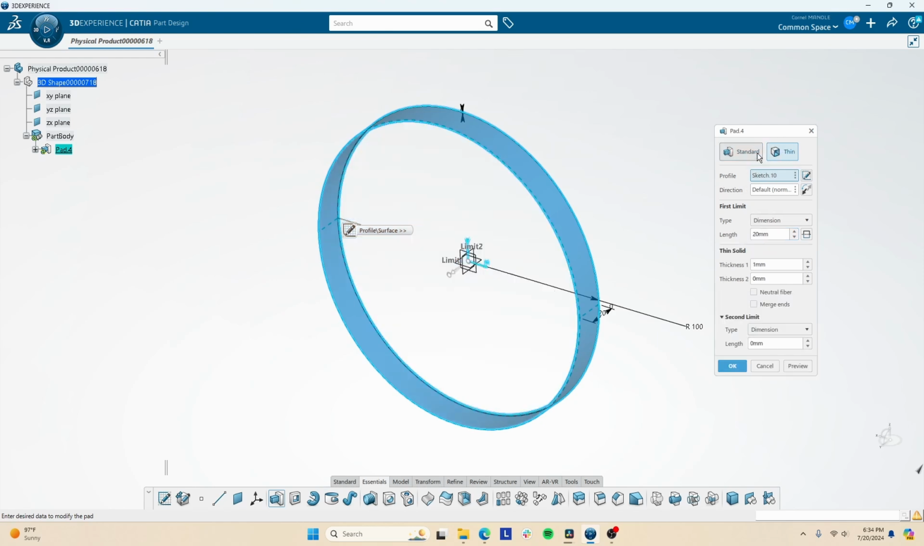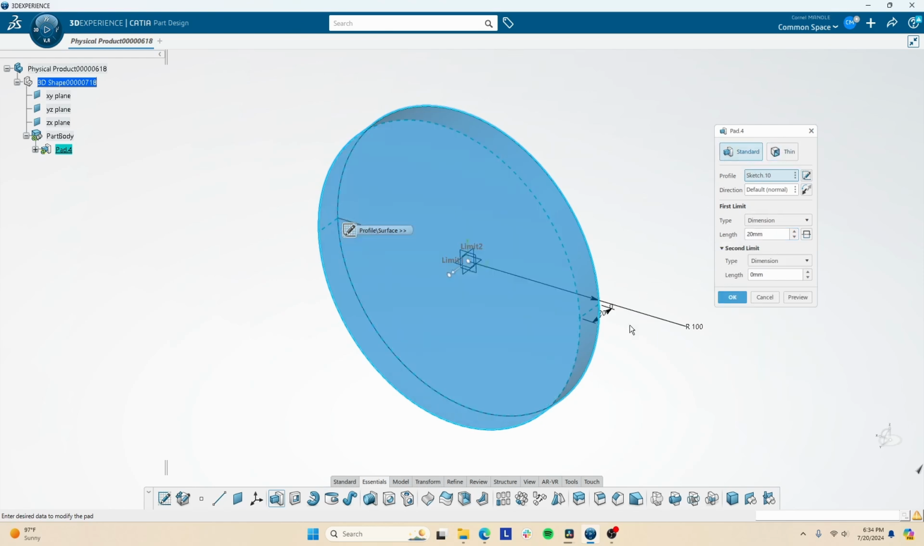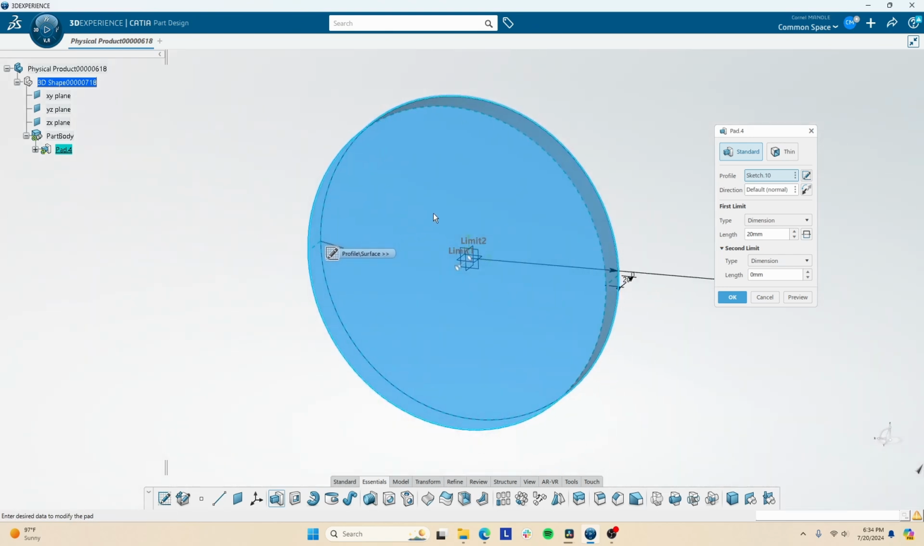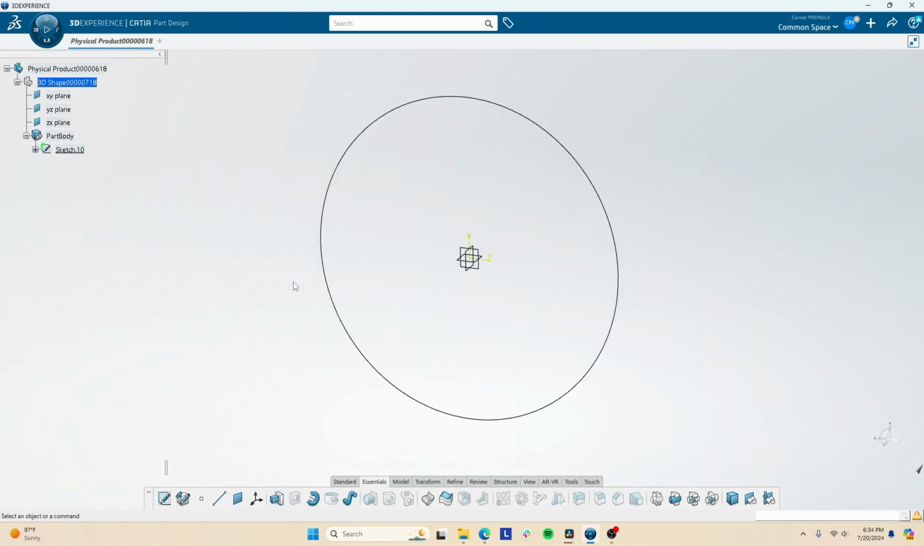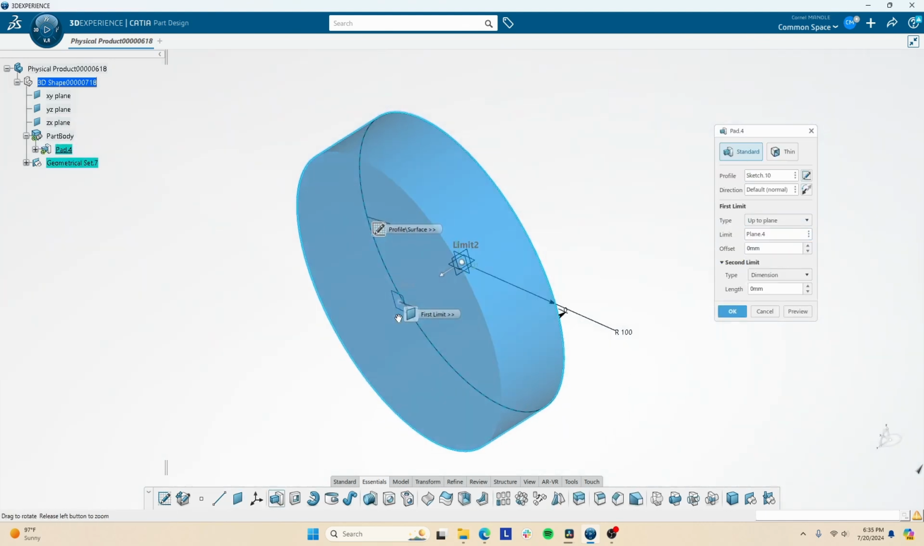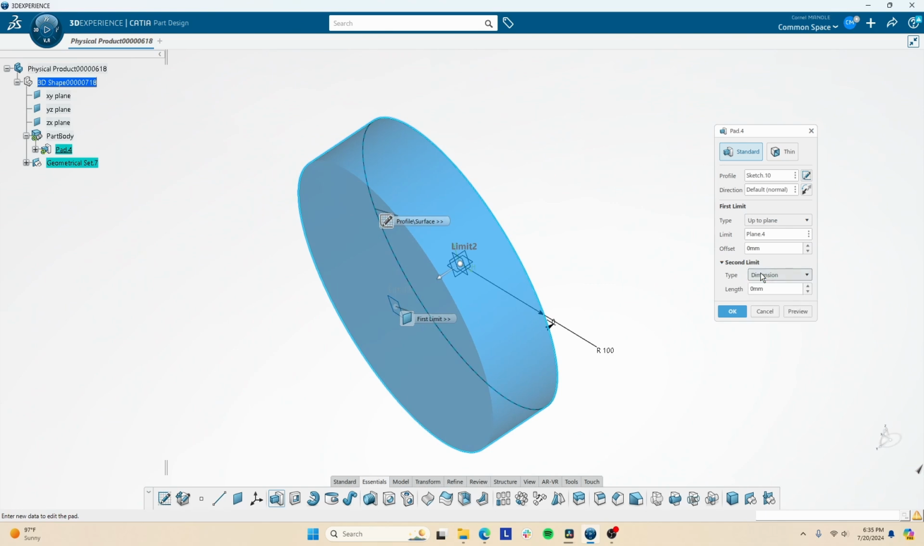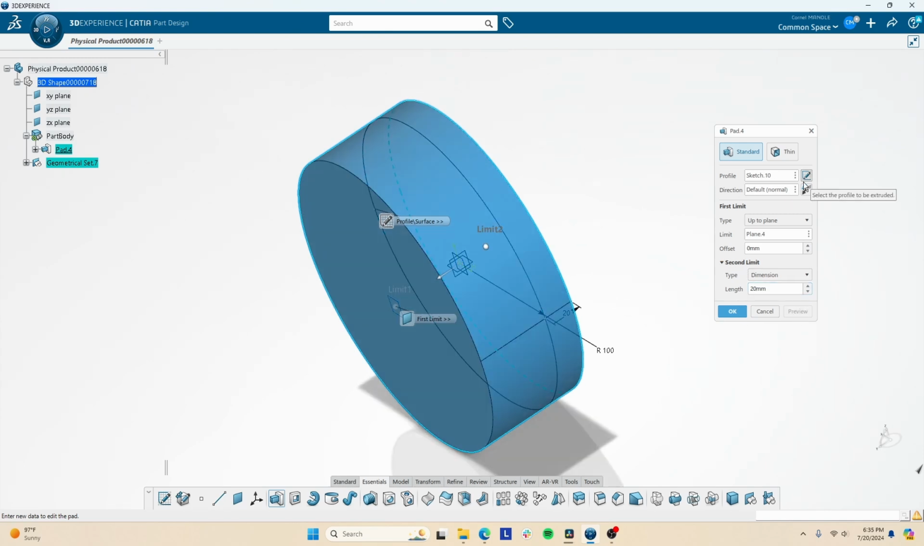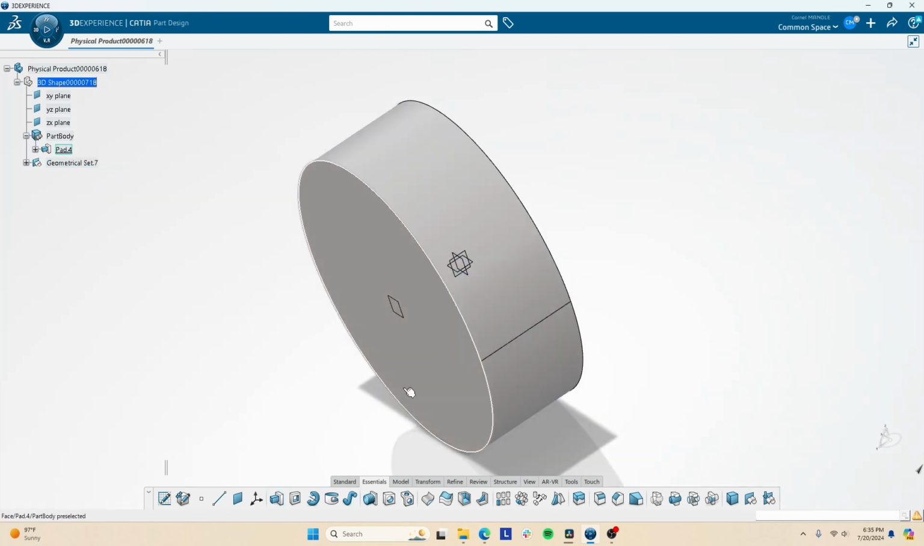Thin and standard. Standard assumes that you want to fill in the entire closed profile of whatever sketch you used. You have a lot of end conditions, I'll call it. For example, if I put in an offset plane and I want to pad up to this plane, I could do that. I could have a second limit, let's say just a dimension of 20 going the other way, preview, right? Pretty intuitive. Okay.